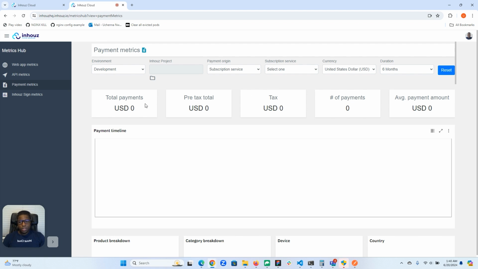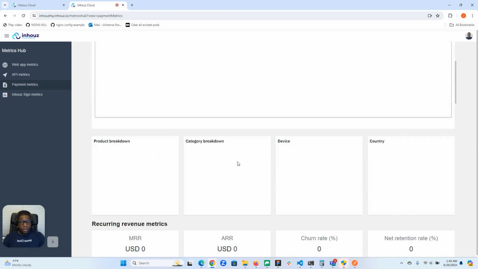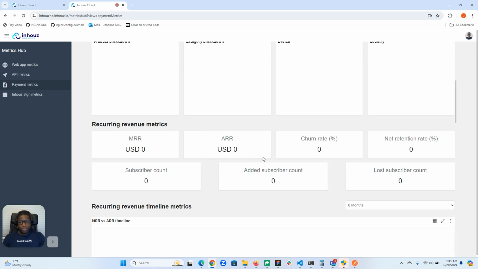And you could see the total number of payments, pre-tax, total tax, number of payments. You can see a payment timeline. In our case, it's just a subscription service, so there's not going to be a product breakdown or a category breakdown. But you can see the device and the country of the subscribers.